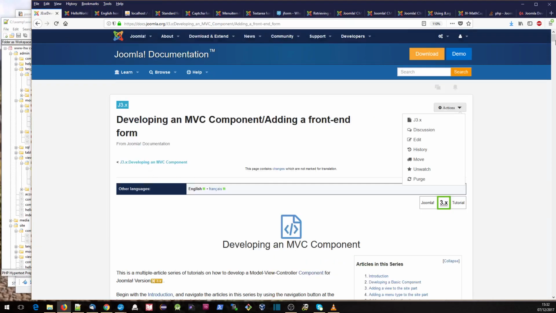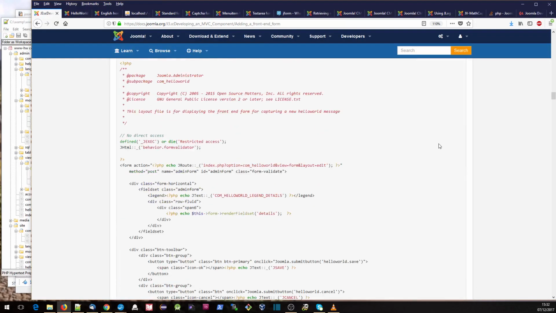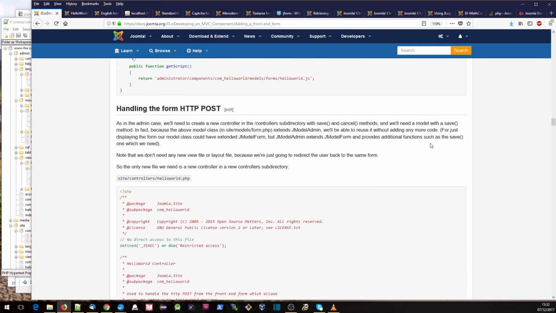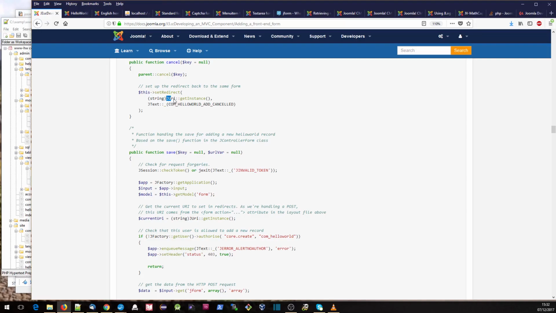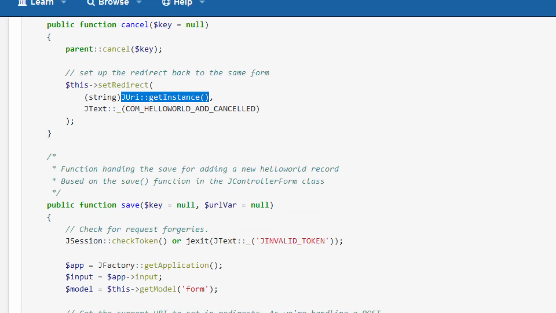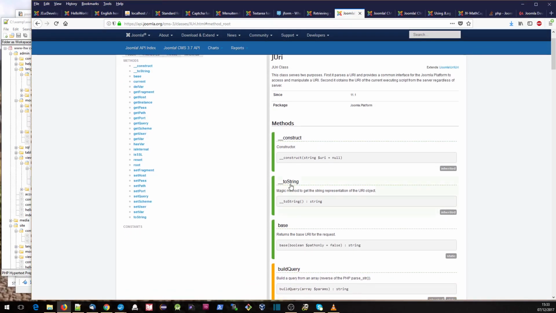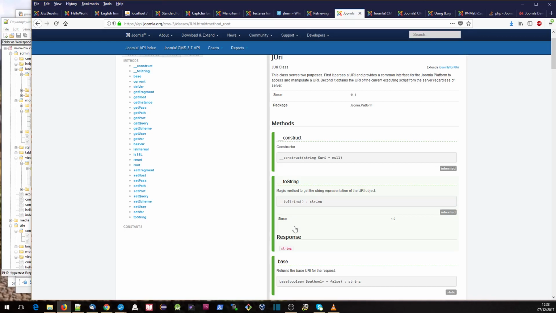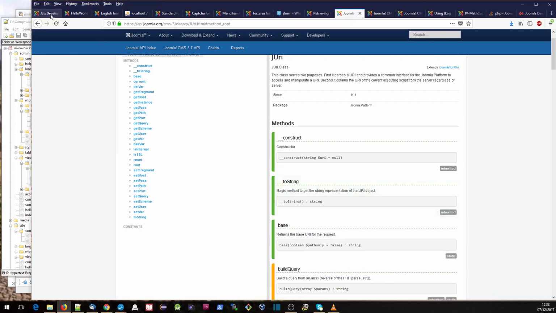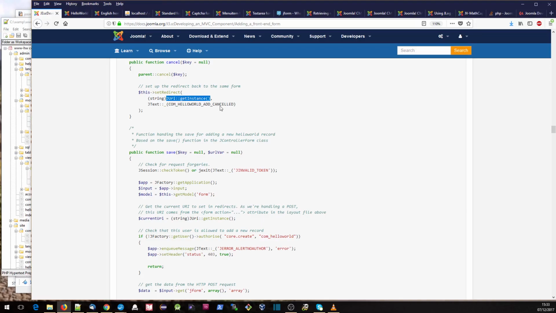In our code, if we go down to our controller here, we're using it here. JURI get instance, and if we do that, and then the string cast will result in the toString method being called in that object, and that will just give us the string representation of the URL, which is really just what we want for that redirect request there. We're just saying redirect us back to the same URL that we're on at the moment.